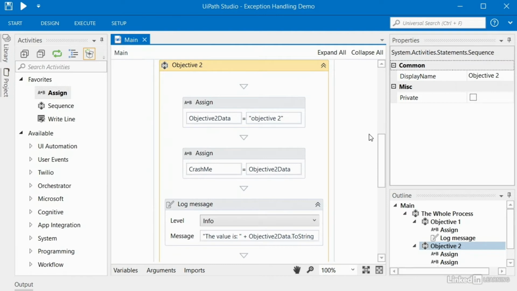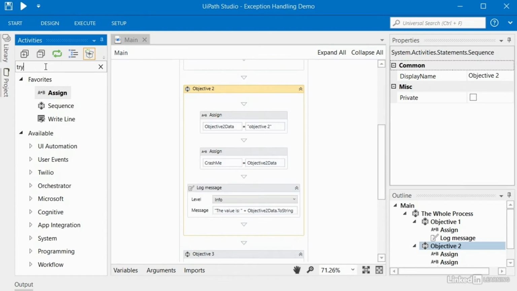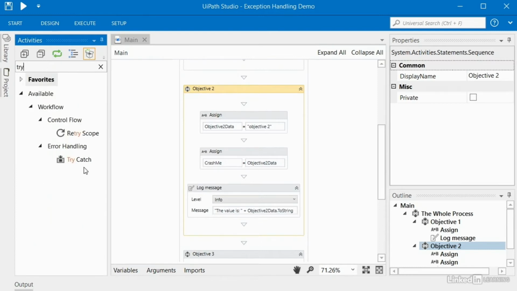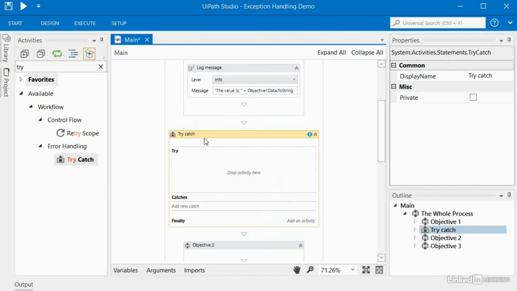Let's take a look at how we can use exception handling to ensure that our robot completes the entire workflow. I'm using my Control mouse wheel to zoom back a little bit, and I'm going to click in my Activities window here and type try. Notice we have Try Catch and Retry Scope. For this example, I'm going to click on Try Catch and drag it above Objective 2.